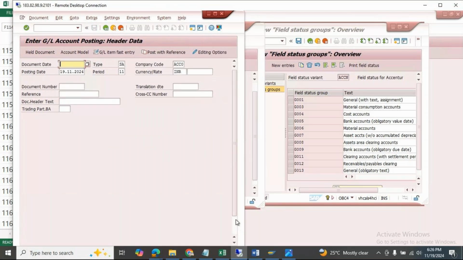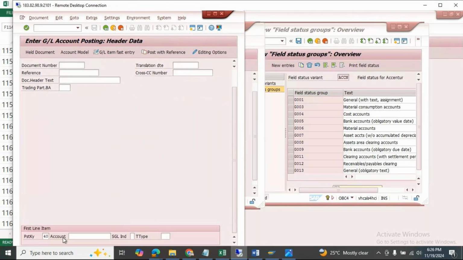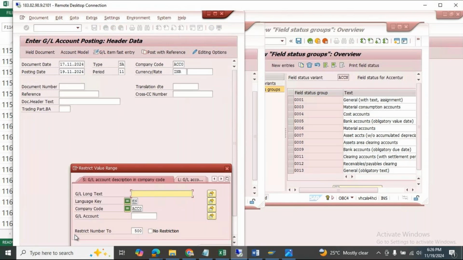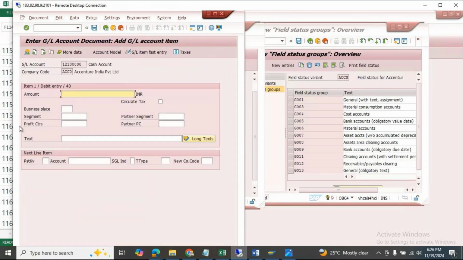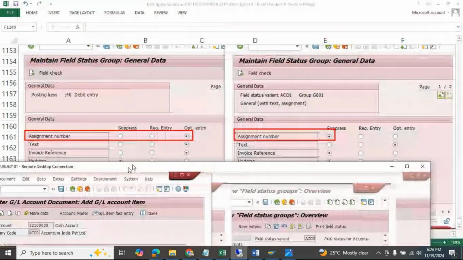F-02. So what is the debit posting key that we are talking about? 40. Whenever I enter the 40 posting key, enter any account. It can be anything this time. So it says cash account only. Let me go with this. Is there an assignment field coming up here for a cash account whenever I enter the 40 debit key? No, it is suppressing.